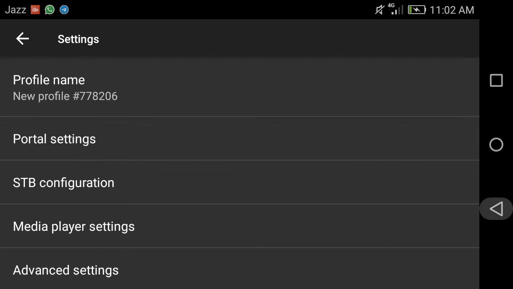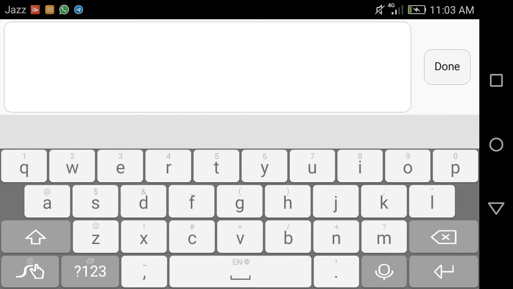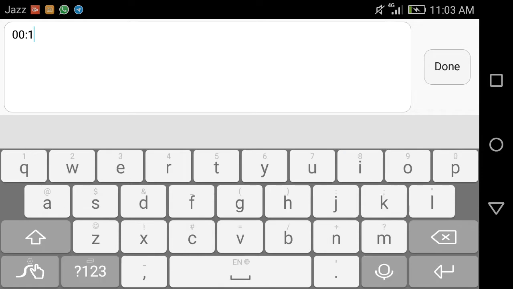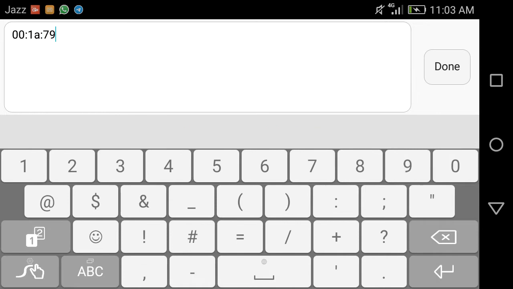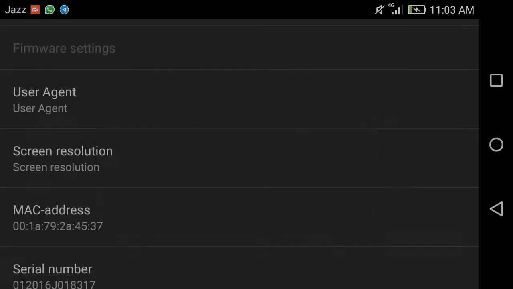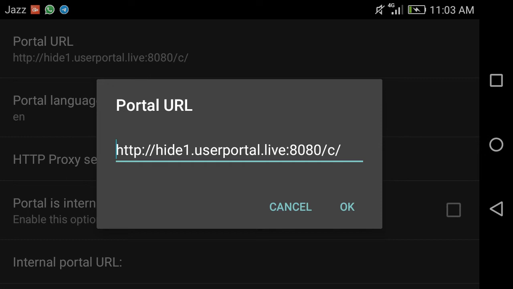Okay, we want the MAC address. 00.1A.2A.4537. This is from the second MAC address. Okay, we want the third URL name.